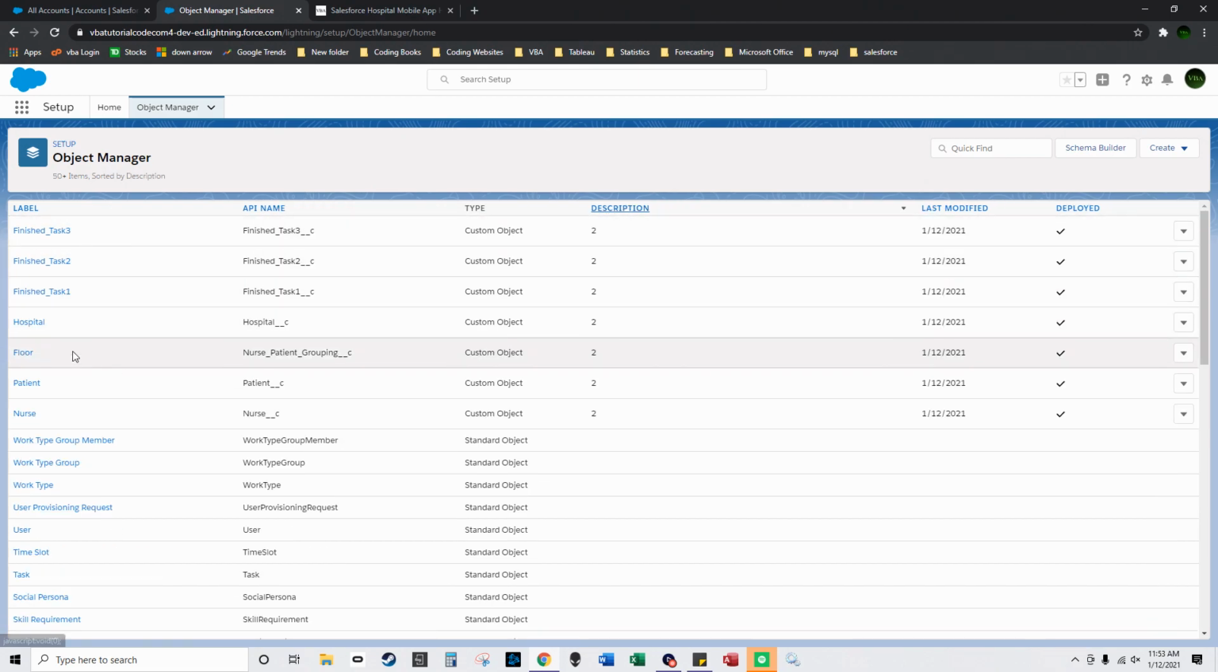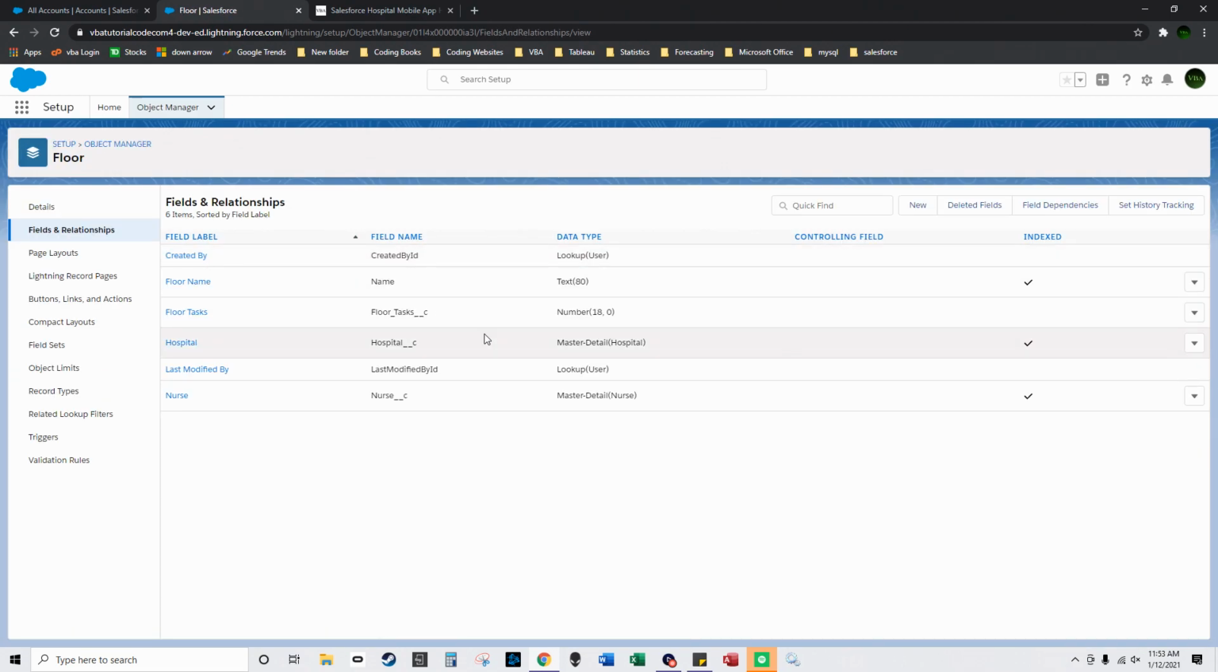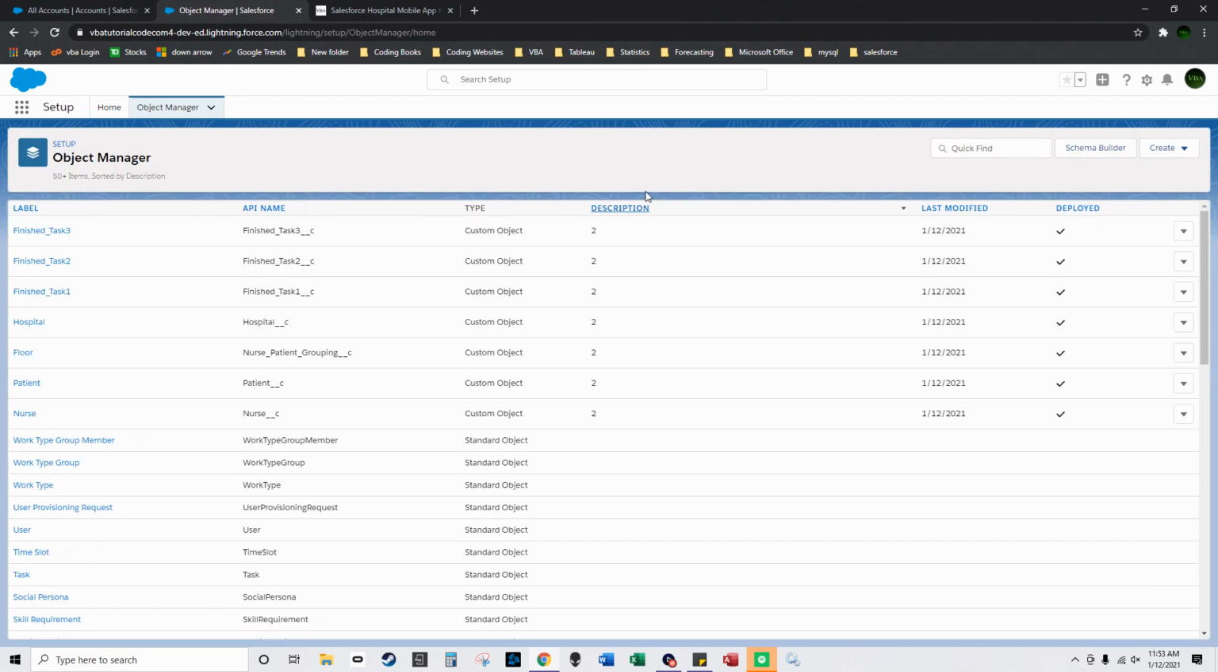So I think I basically have all the fields. Let me just check through real quick. So I have to, floor. Make sure I have all the right floor fields. Yeah, so I think that's basically good for these.